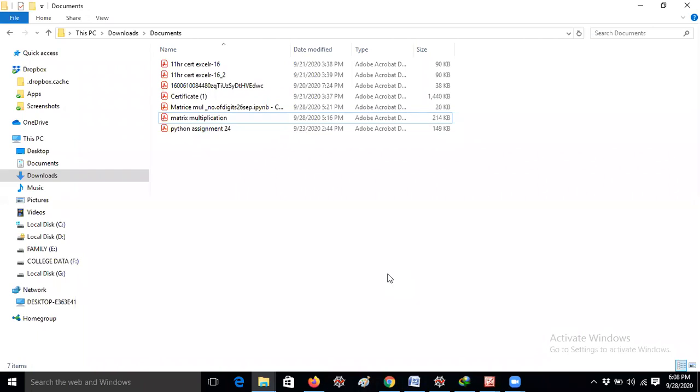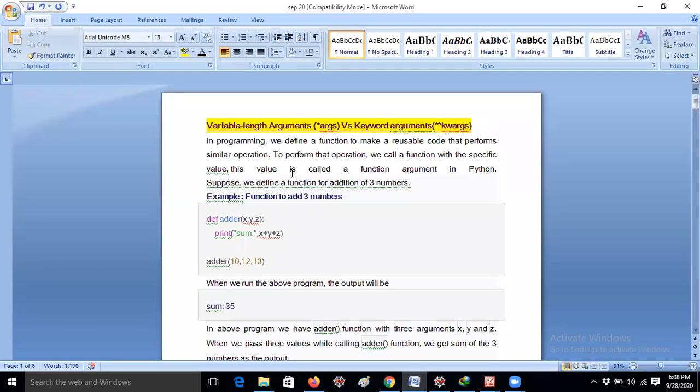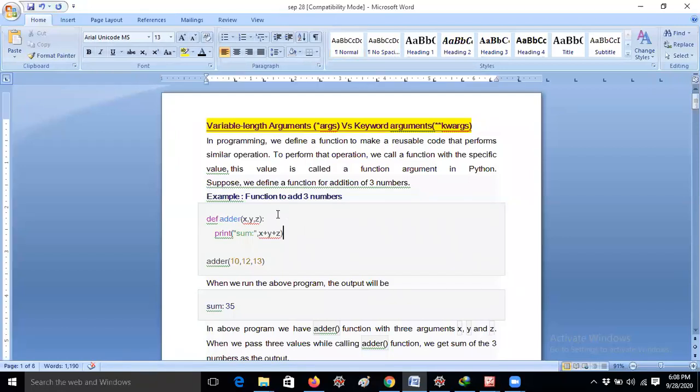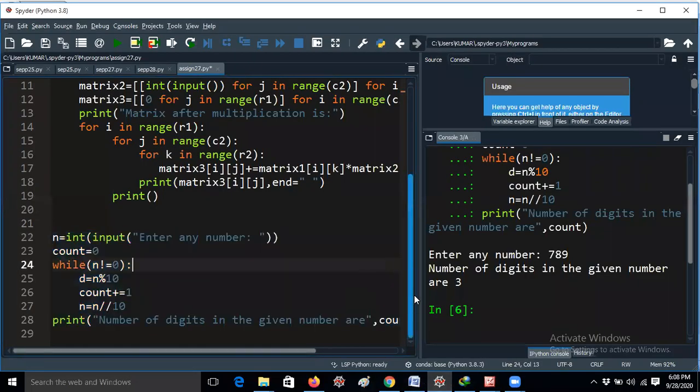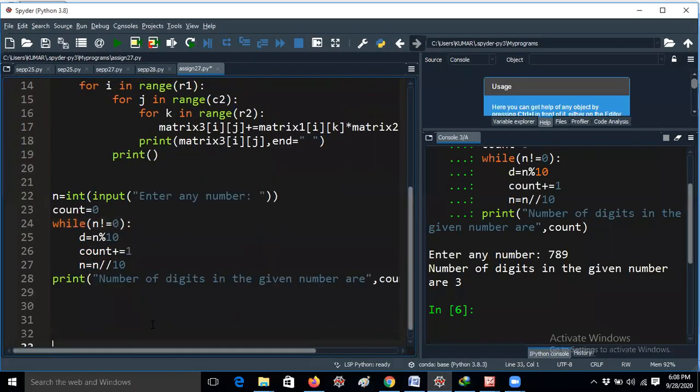Anyway, let me move to variable length arguments versus keyword arguments. Many students have confusion about this, so I will give you a clear cut clarity today. In programming, we define a function to make reusable code that performs a similar operation. For example, here I have given an example which is used to perform addition of two numbers. I hope everybody knows this.